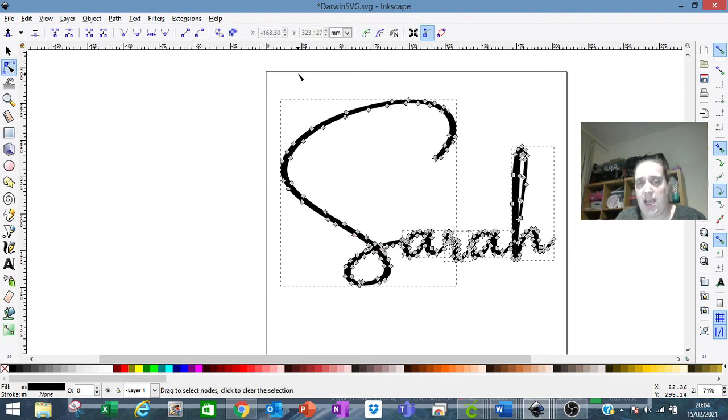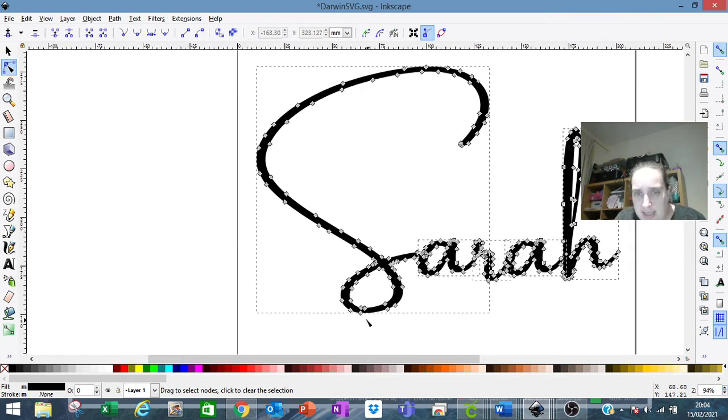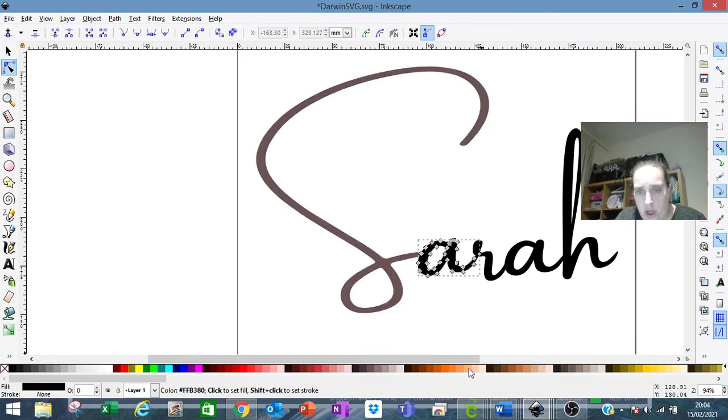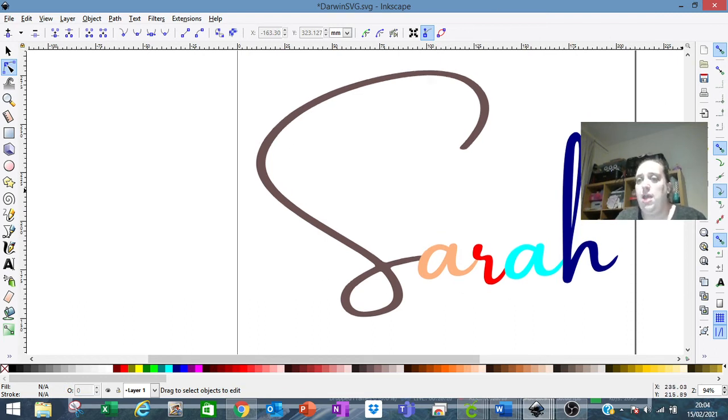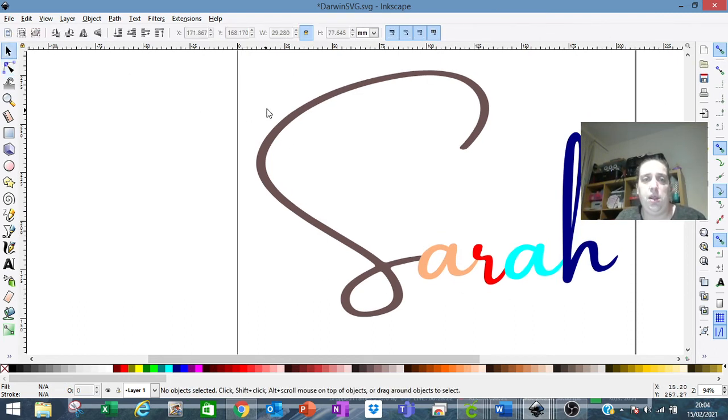So you can see it has converted to a cut path, but each of these letters at the moment is individual, so I can go along here and change the colour of each letter just to show you that. And that would mean that if I saved it as an SVG file and uploaded it to Inkscape, it would cut all these individually still, as Design Space will.